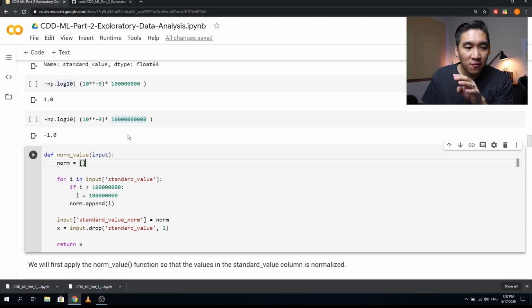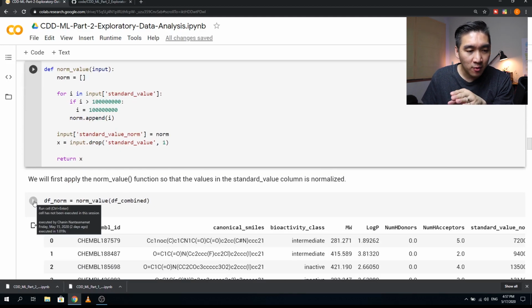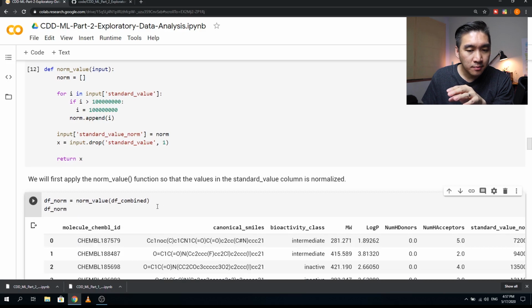Okay, and so we're going to cap the values to 100 million by creating a custom function called norm value. What the norm value function essentially does is read through the individual values in the standard value column, and if a value is greater than 100 million, it will cap the value to be 100 million so that the value will not exceed 100 million. Therefore, after performing the negative logarithmic transformation, it will not be less than 1.0. Okay, and so let's perform the norm value here.